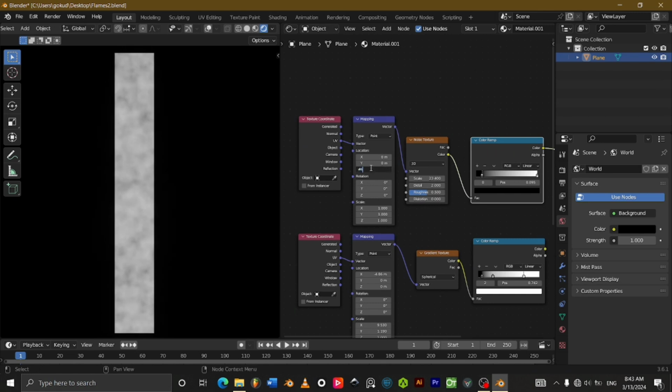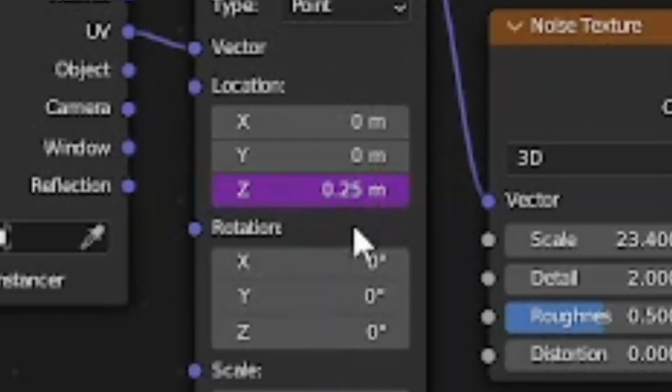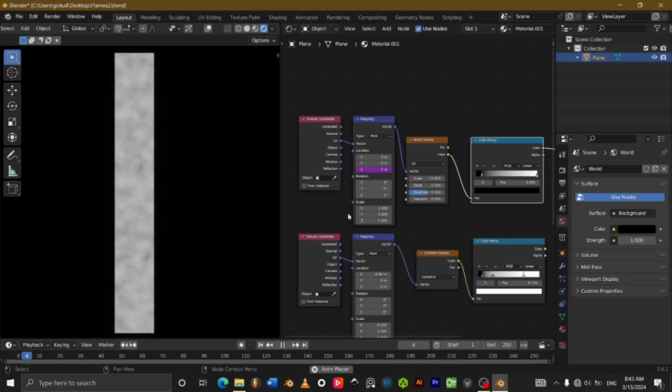So in order to add in a driver, right-click on the Z slider on the mapping node and type in #frame/4. Press play on the timeline. This driver basically means that for every frame, the slider is going to move by 0.25 meters. But now it's only moving randomly.